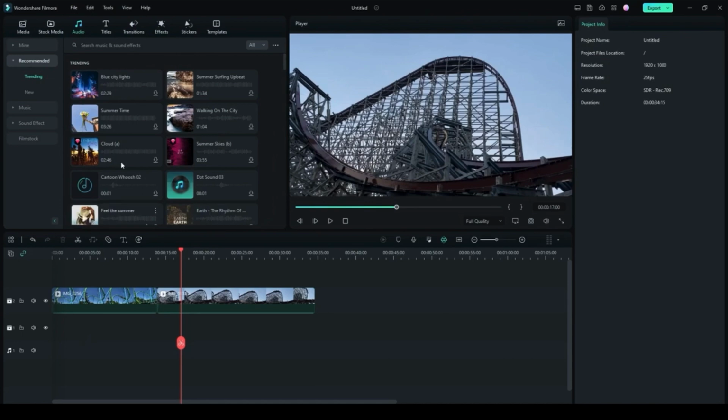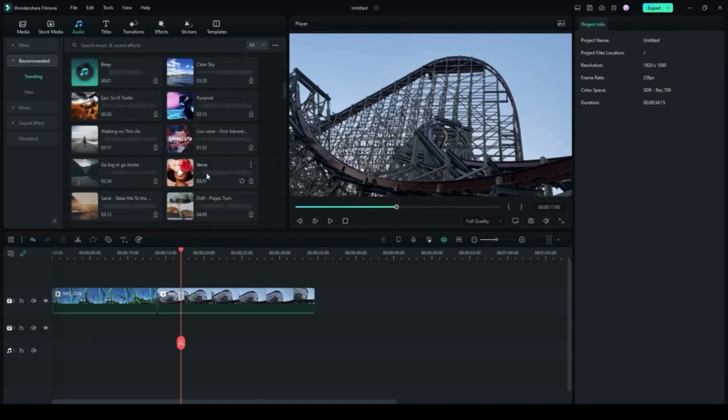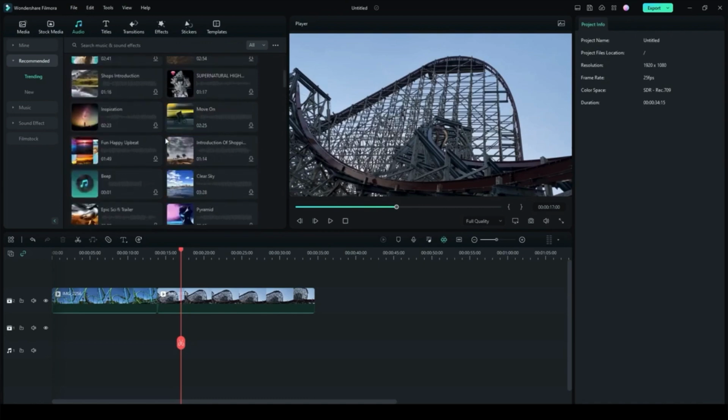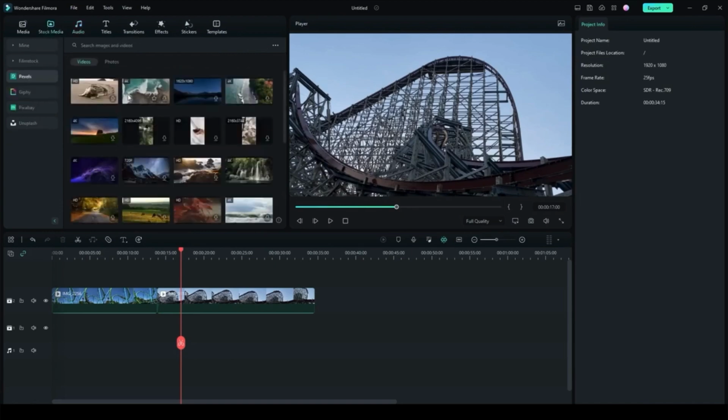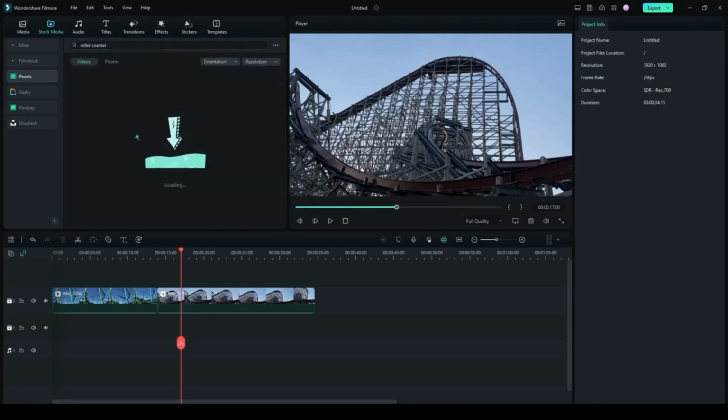For audio effects, you have a bunch of music here from stock places. But you can also download your own music from SoundCloud or the YouTube audio library. Just make sure that it's non-copyright. You also have a bunch of stock media here, which I would not recommend for roller coaster videos, because if you search roller coaster, there's pretty much nothing.